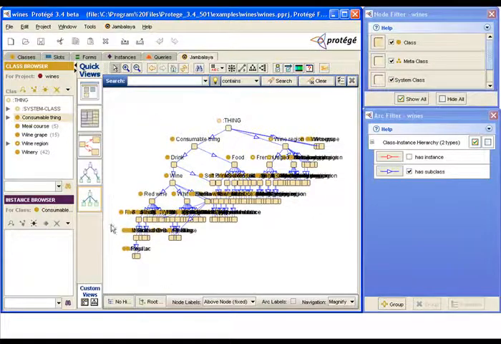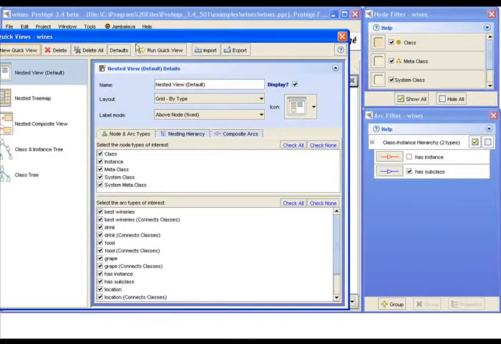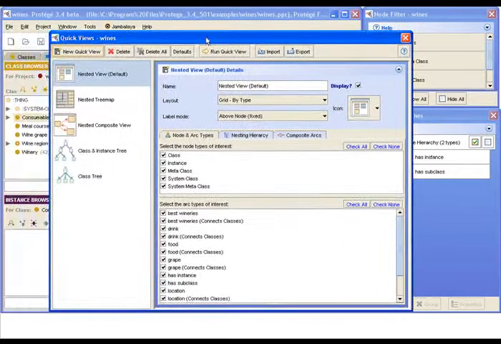Now if you want to define your own quick views, you can click on the Custom Views button down at the bottom. This will bring up a dialog that lets you configure quick views and lets you create new ones, edit existing ones, delete quick views. You can also revert back to defaults if you've made any changes. You can import quick views from a file, or you can export quick views to a file. Now there's a lot more to quick views that I haven't had a chance to talk about, and it's out of the scope of this tutorial, but please visit our website for more information.